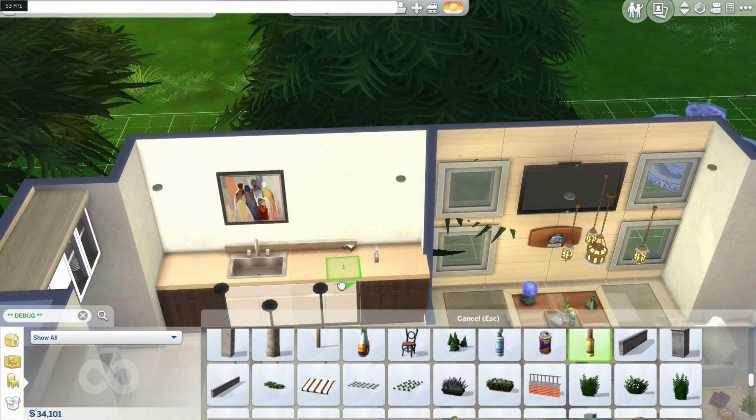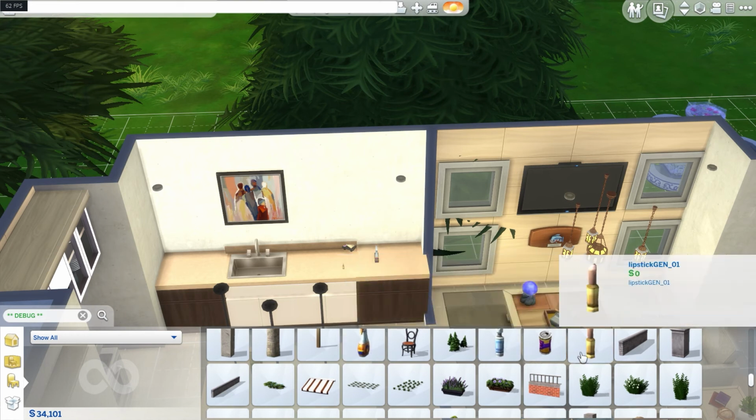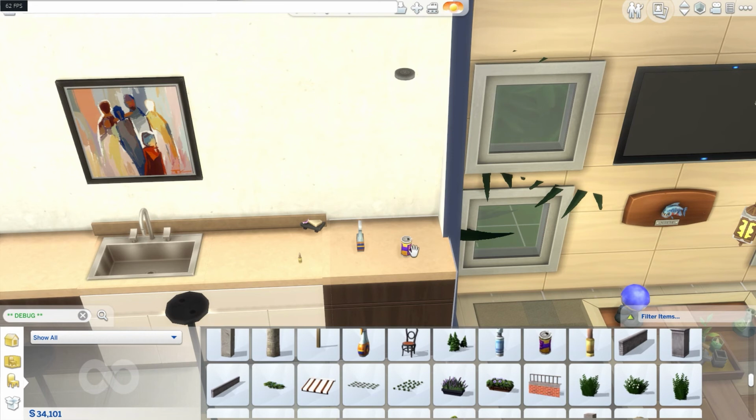And so here we have a lipstick. So the spray bottle and the lipstick and stuff, and this can, those are all objects that are from the debug menu or the show hidden objects.